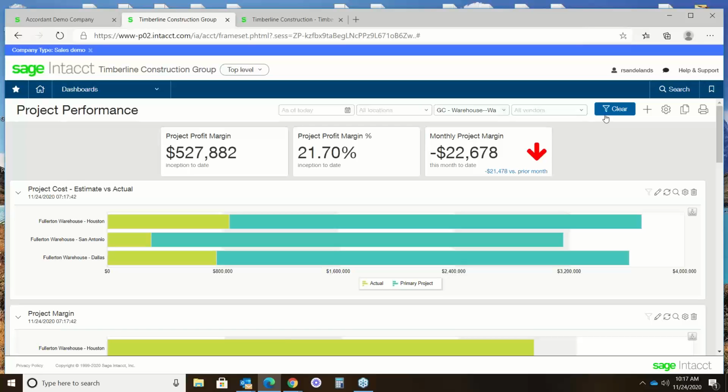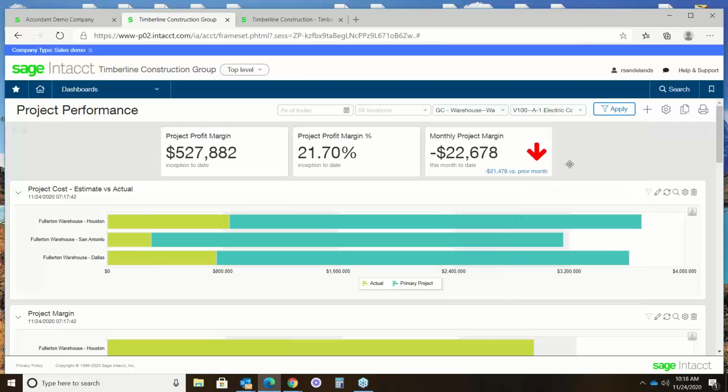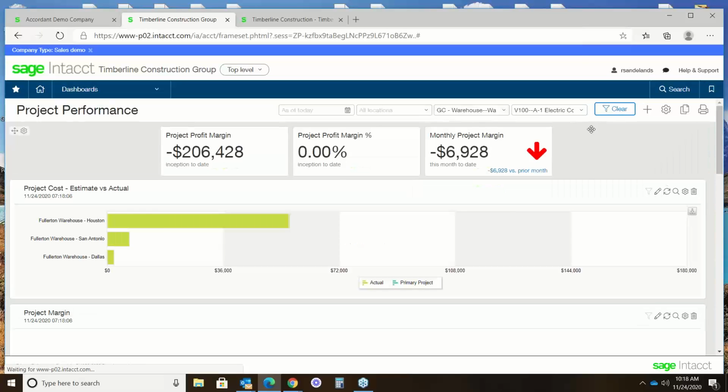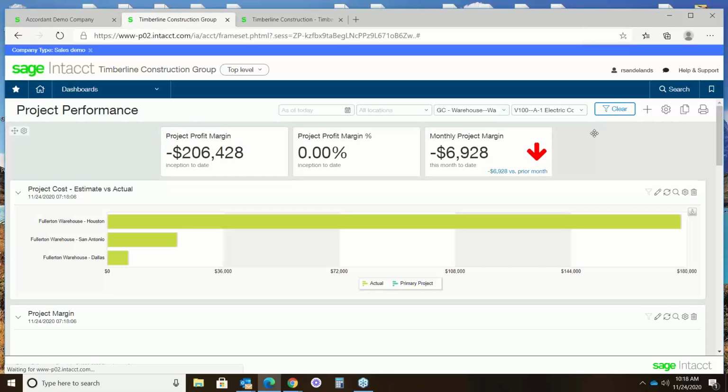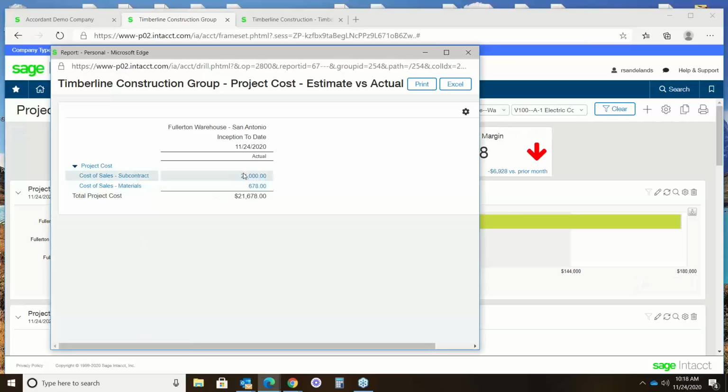You might say, well, wait, I want to filter that again and see perhaps just a specific vendor. So how much do we owe A1 Electric, or how much have we expensed with A1 Electric on the warehouse jobs across all entities, if you have a multi-entity environment. So here we are now looking at just that vendor's detail by project across jobs with, again, in this bar graph, the ability to click right down into details.